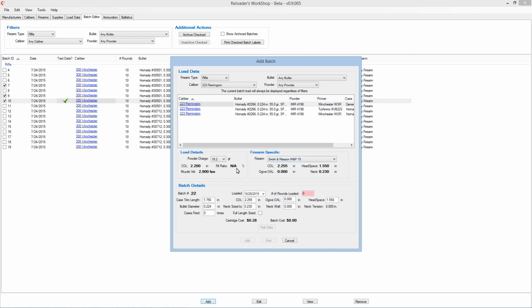Okay. So I select my load up at the top. I select my powder charge here under load details. And if I want to make this batch for a specific firearm, I can select the firearm and get the starting values of the data that I need to create this batch for that particular firearm.